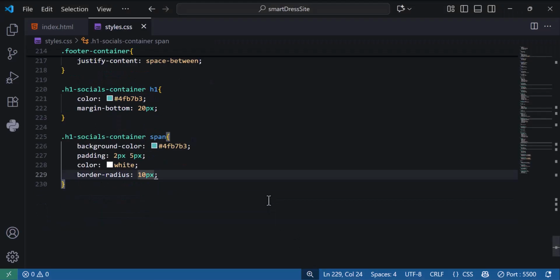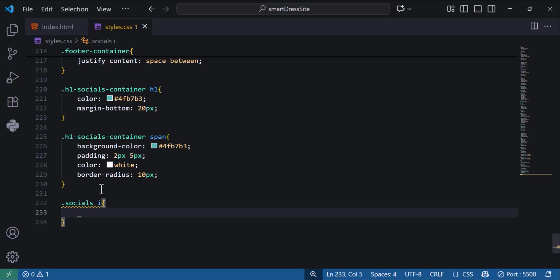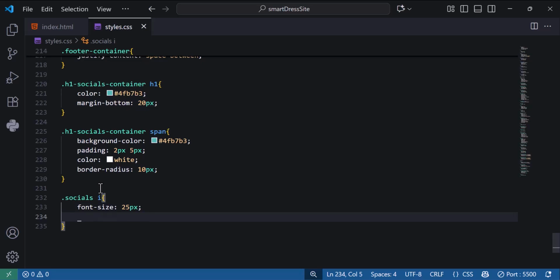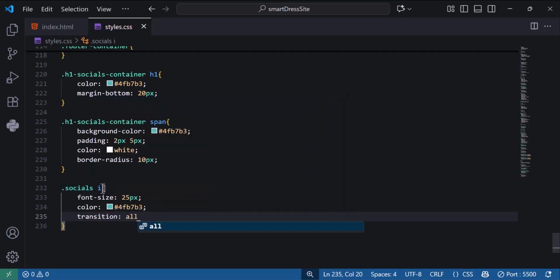And if we continue, we can say dot socials and then i. So we want the icon, so you can say FZ 25. You can see through this tutorial I've been trying to be consistent. I can say color, then I can say hashtag 4, and we know the color I'm going to use, and I can say transition all 0.5 seconds.